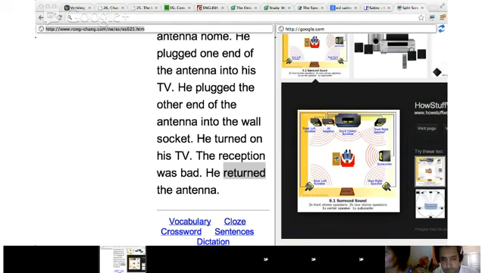Haneen, have you ever returned an item to the store? Maybe you've bought clothing that doesn't fit right when you get it home. Have you ever had to return an item to the store?